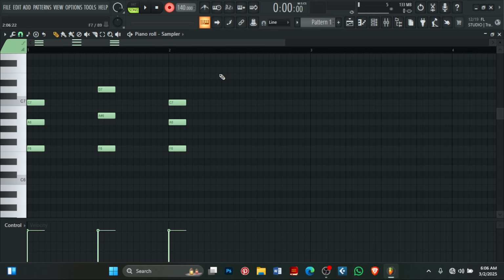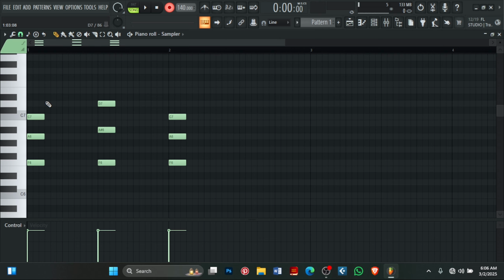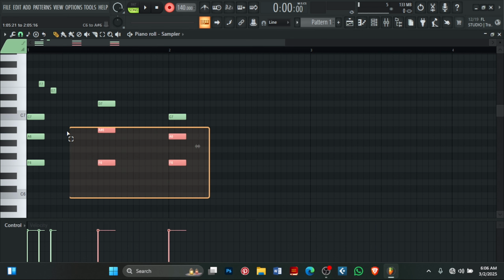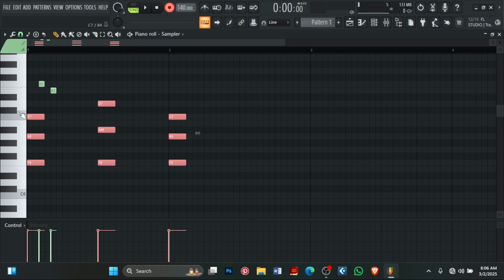You can use this to now add something else to these. For example, you can then come here and just play something like this with your MIDI controller, or your keyboard. And these ones that are already here will not delete. When this option is turned on, these ones will not delete when you are recording anything in addition to these already selected ones.